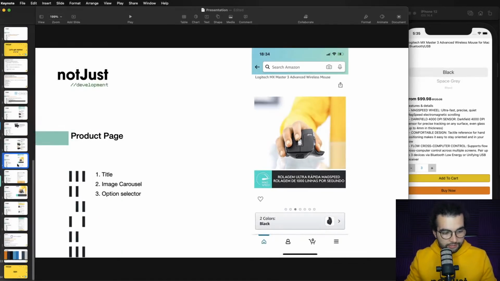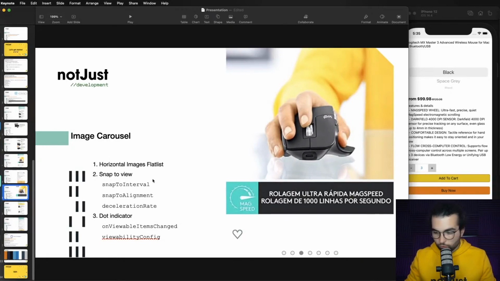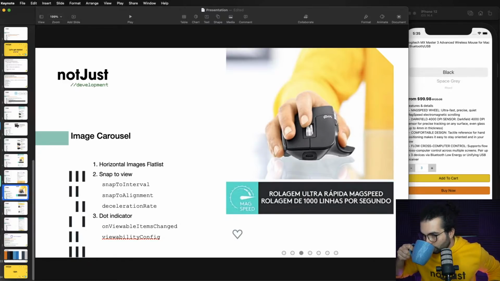Okay, so as I said, the next step that we have to do is to create the image carousel. We've got the second coffee. Thank you very much, Alex.